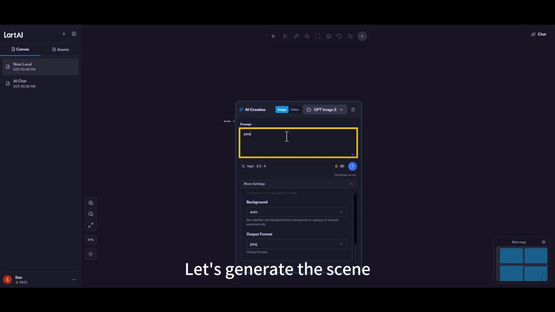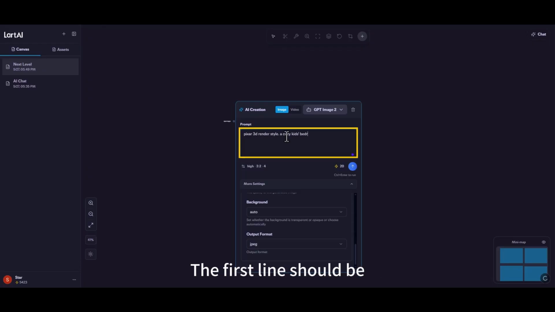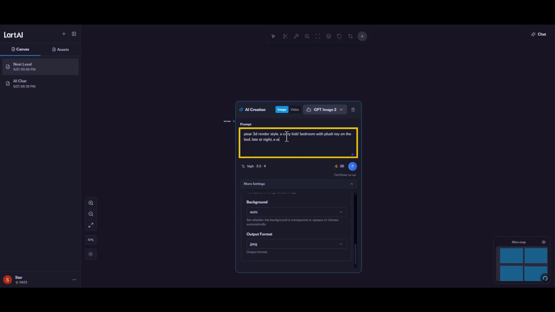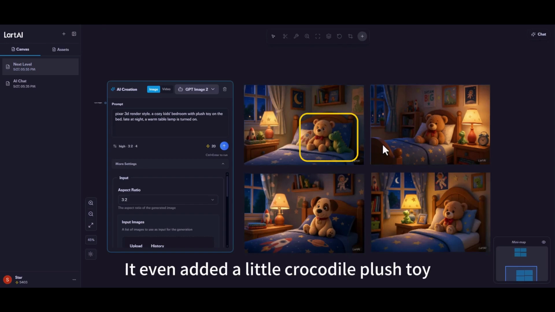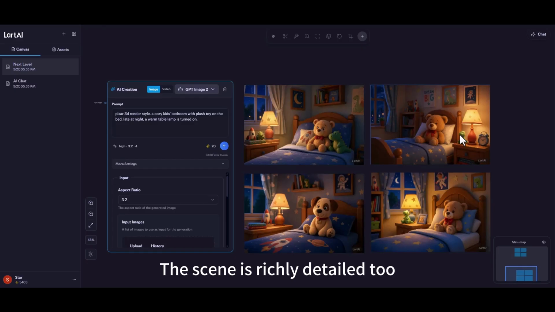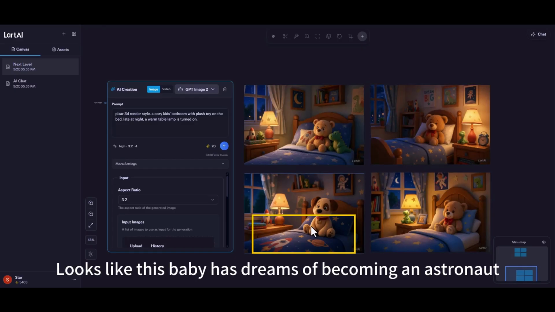Next, let's generate the scene. To keep the character and setting visually consistent, the first line should be Pixar 3D render style. Then describe the scene. A cozy kid's bedroom with a plush toy on the bed. Late at night, a warm table lamp is turned on. Done. Just 2 sentences in the prompt, yet the result looks fantastic. It even added a little crocodile plush toy. Adorable. The scene is richly detailed too, with picture frames, curtains, and aviation-themed bedding. Looks like this baby has dreams of becoming an astronaut.